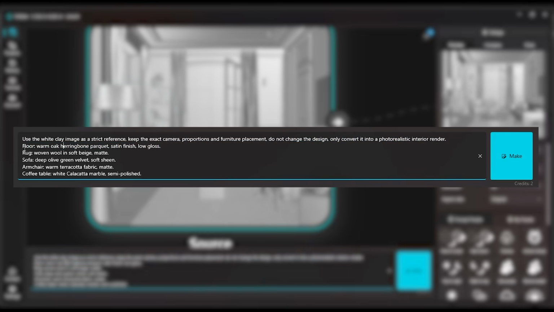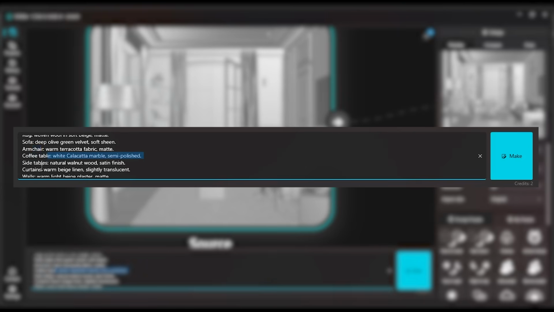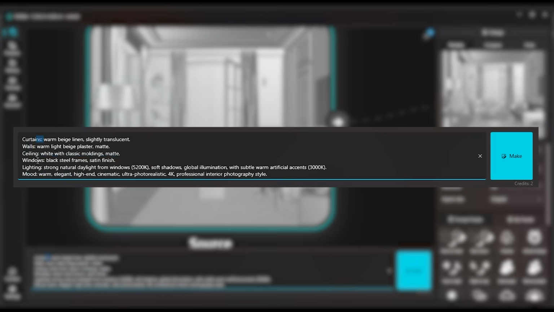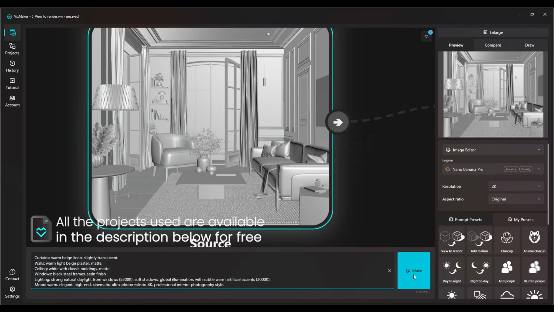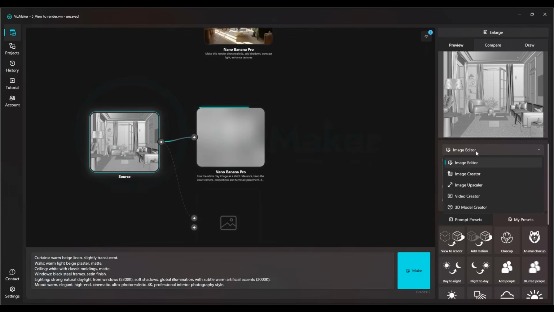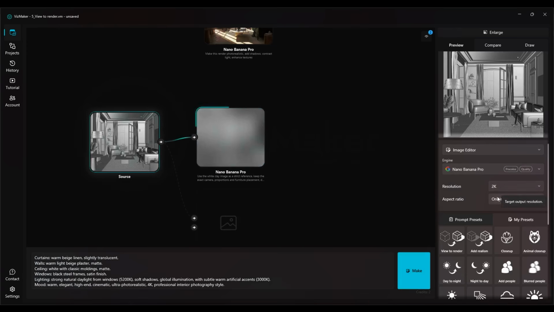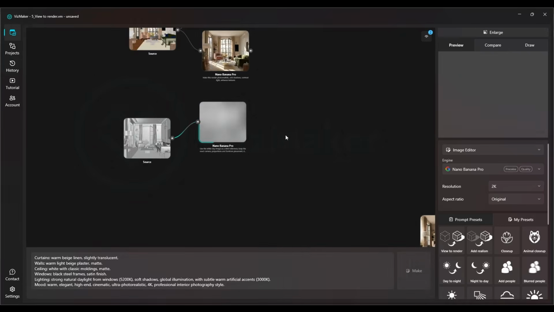And here I'm giving it information. Please remember that this file is attached to this video, so simply download it and feel free to take all those prompts and use them as many as you need. So you have here information about floor, warm oak, rug, sofa, armchair, coffee table, side tables, curtains, walls, lighting and mood, and that's all. So everything's very simple. Feel free just to steal my prompt and simply hit make. I'm here in image editor, NanoBanana Pro, 2K resolution original. And let's wait a second to see the results.